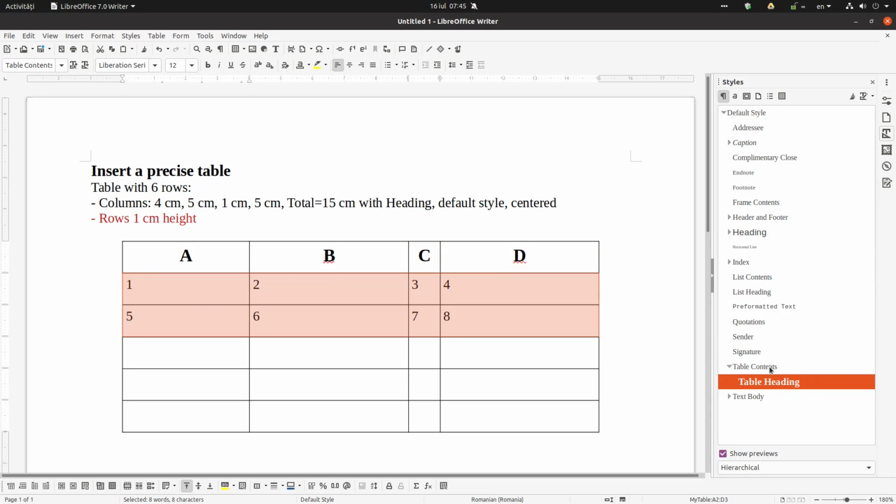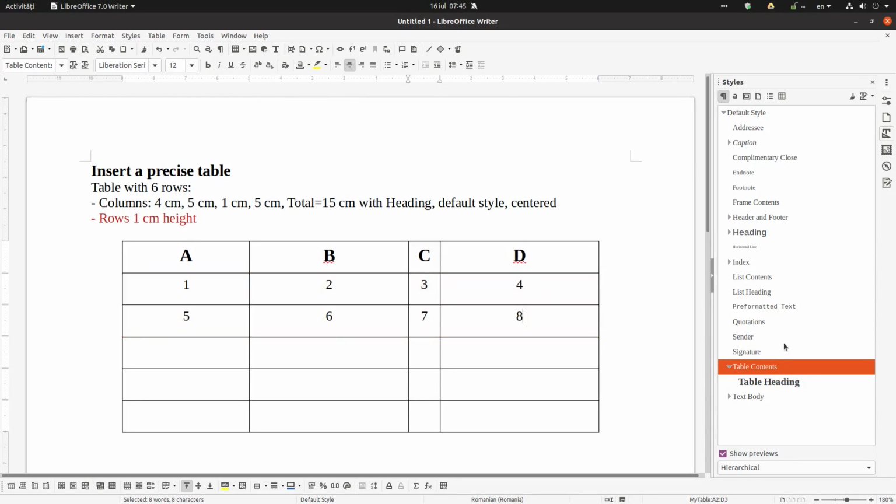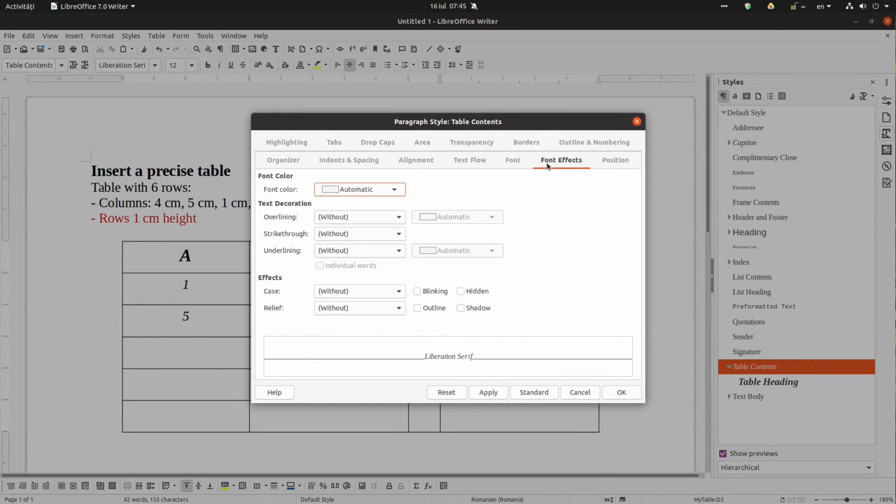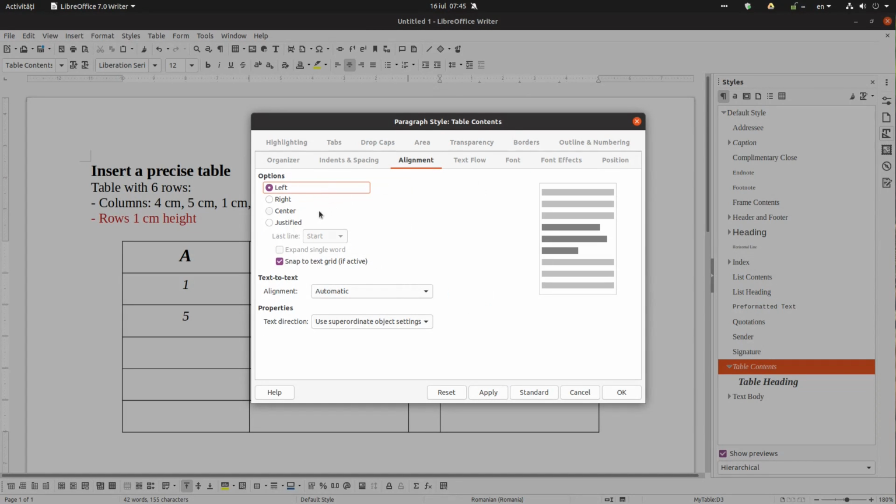Also I can select that and apply table content, and I can change from here. I can modify from here everything I want. I want bold, you can see it's bold. I want it italic, it's italic. And everything I change over there, it's changing.